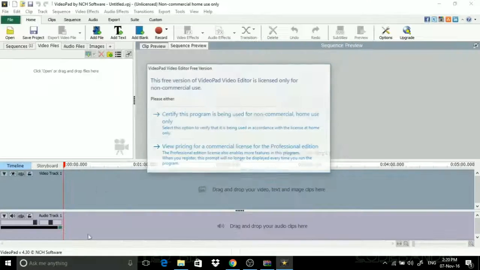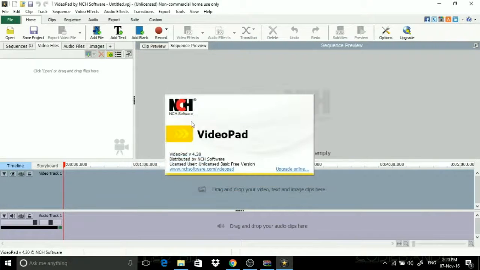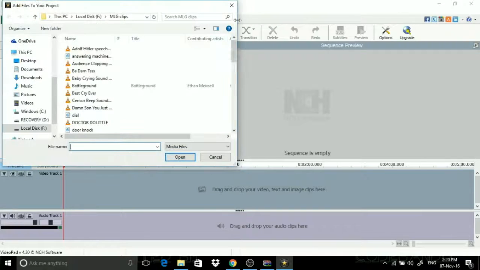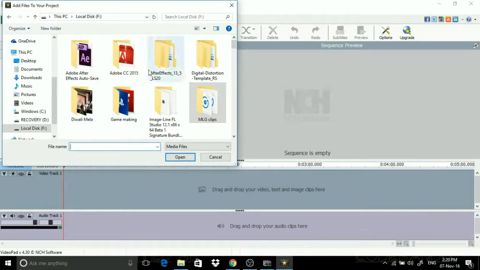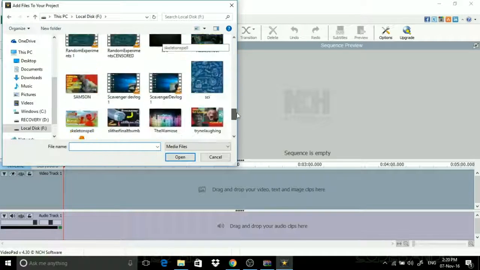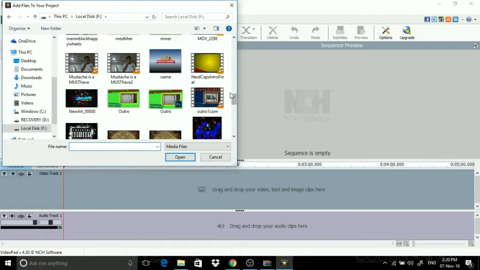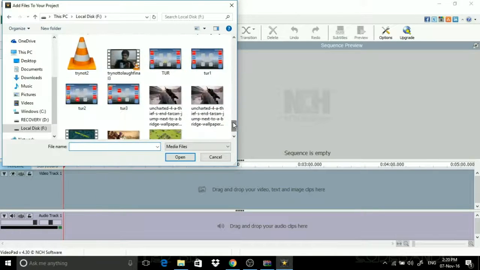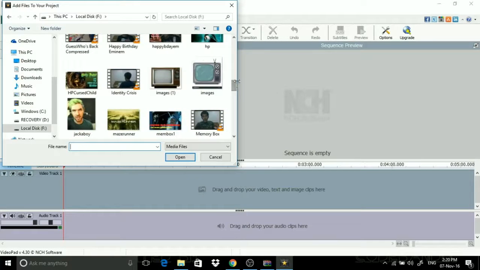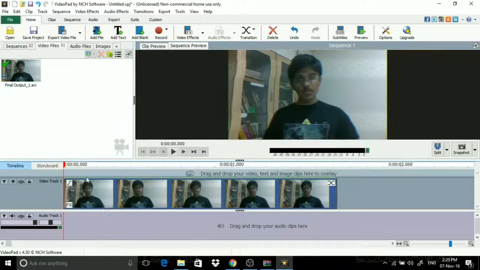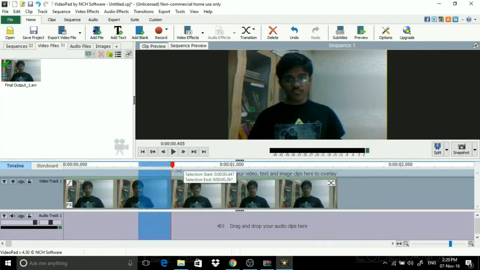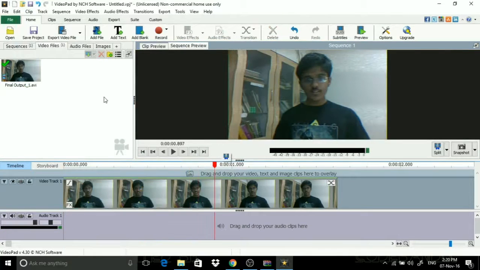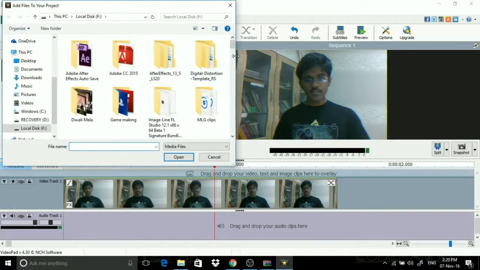This is a bit basic, but for someone who is just starting out and doesn't have the time or patience to use Premiere Pro. I mean, Premiere Pro is really good, but if you want to have a fast, easy to understand program, VideoPad is just the thing for you. So let's type in final output, and let's put final output. So this is our partially distorted output, and you would want the original footage too, right?